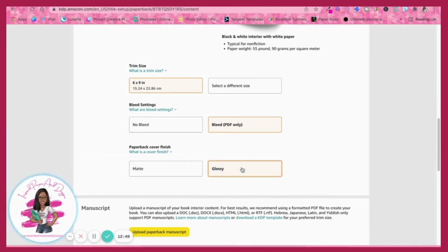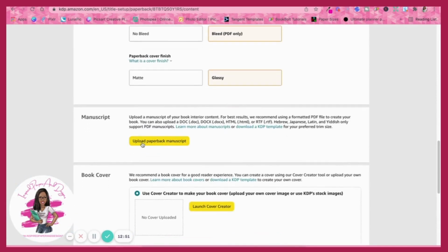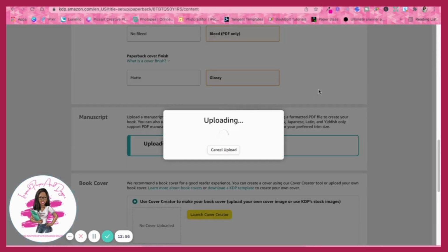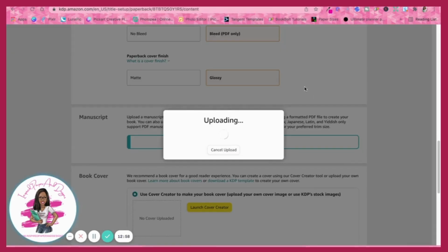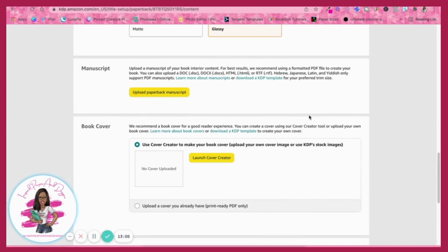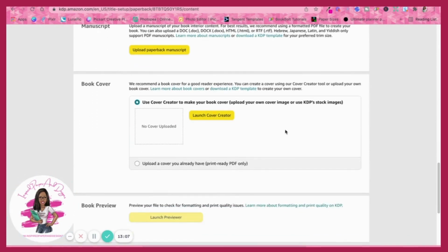And then for the cover, I do glossy. So now I'm going to go ahead and upload my manuscript. I've already downloaded it, so it is good to go. And I will show you how it is good to go in a minute. So that says save successful, but the true test is when we get to the preview launcher.